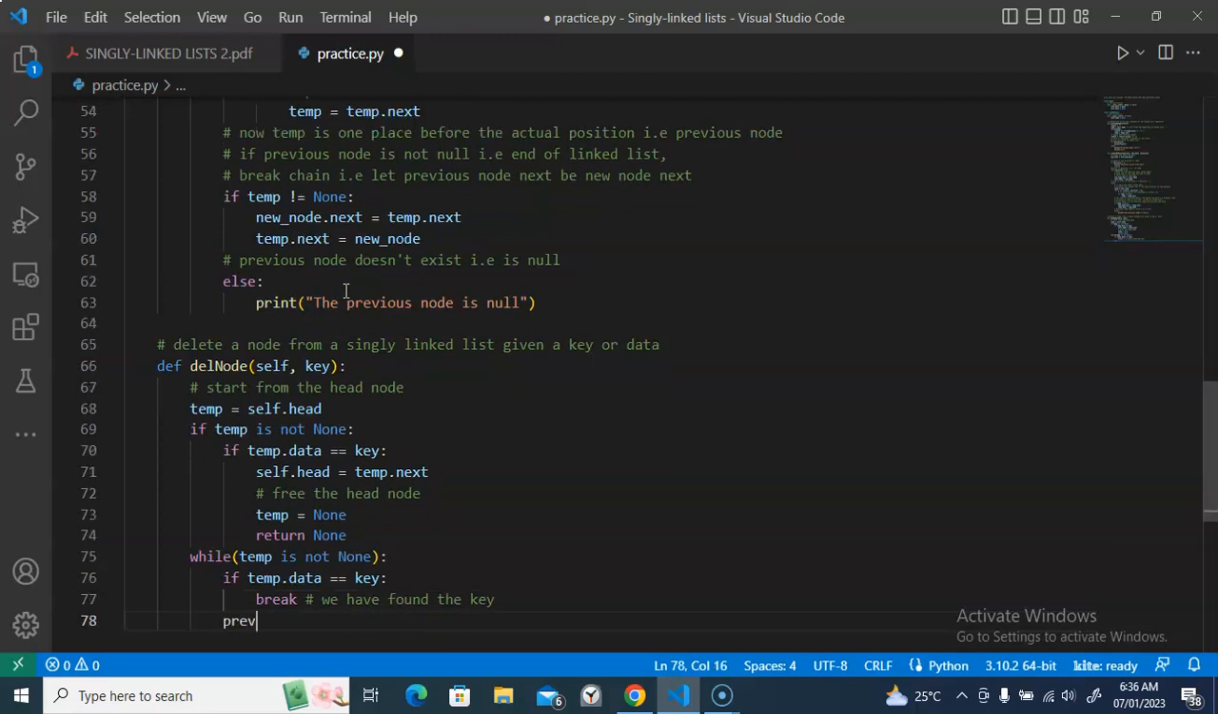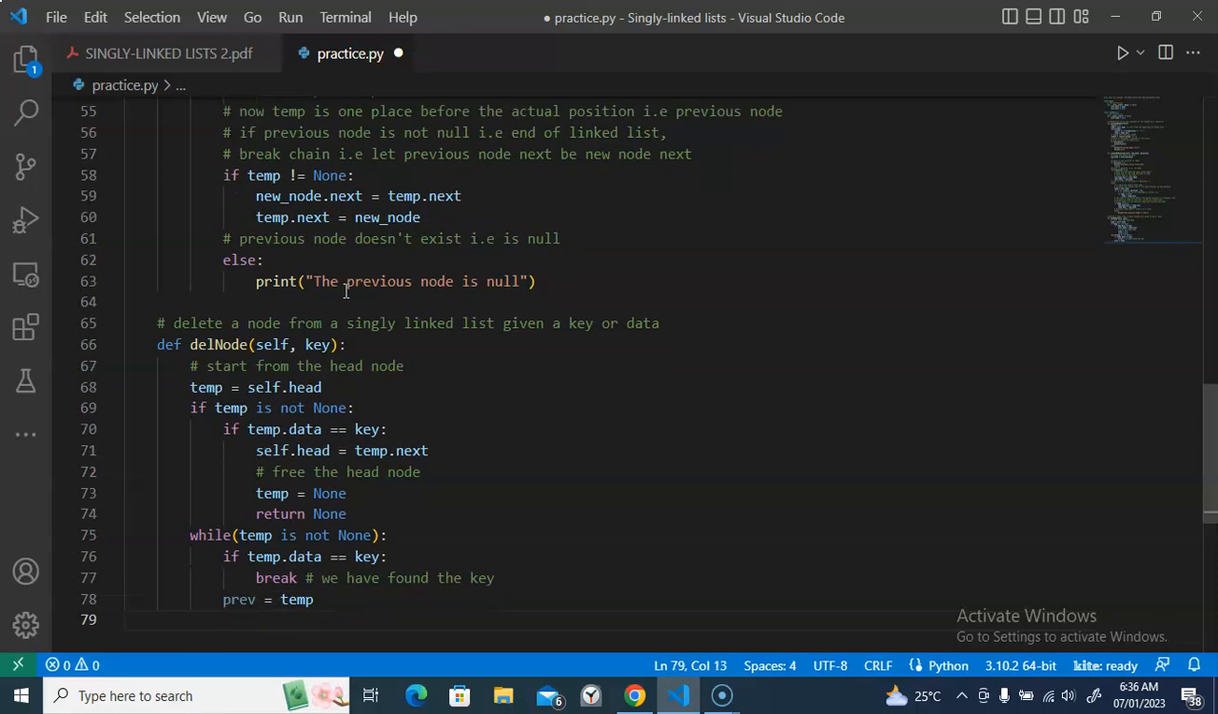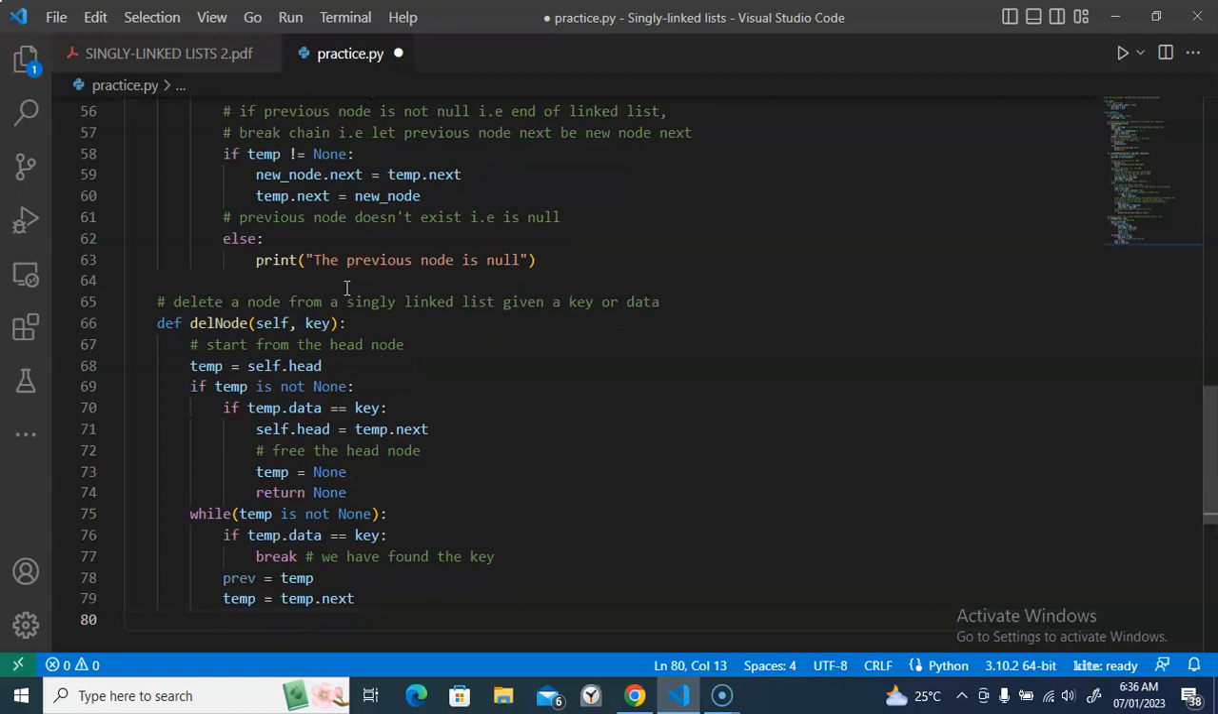Then what we'll do is, previous node becomes, but if we have not found it, we'll move to the next by saying previous is equals to temp and temp is temp.next. I'm sure you understand this code because it shows you how to traverse the linked list. So that's what we are doing here. We are just searching to see if it traverses.